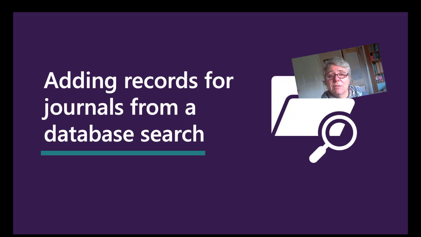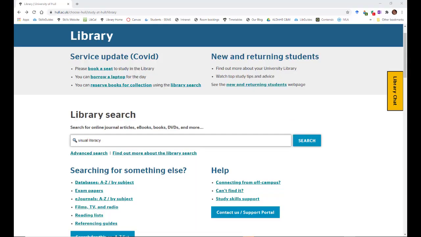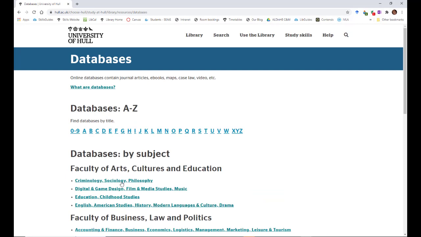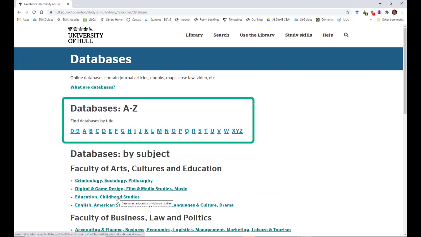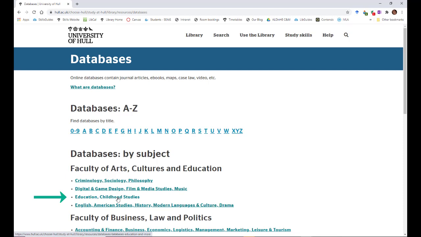Now we'll look at how to get information from journal databases. It's quite difficult to do a video about this because individual databases have different ways that you export information to get it into EndNote. But what this video will do is show you some of the more standard interfaces. So I'm going to the databases or subject option, and rather than choose the A to Z, I'm going to go to the education and childhood studies databases, as that has examples of each of the types I need.